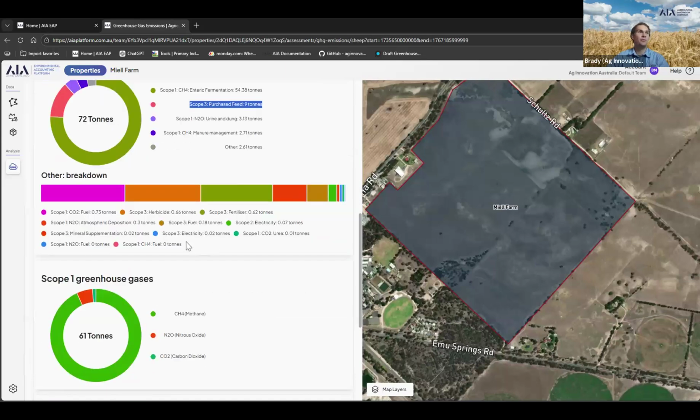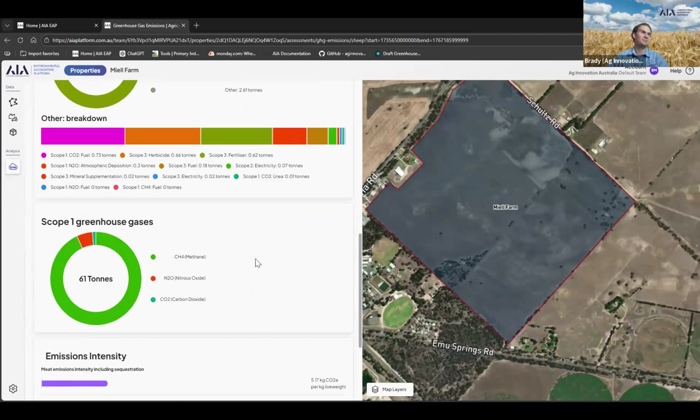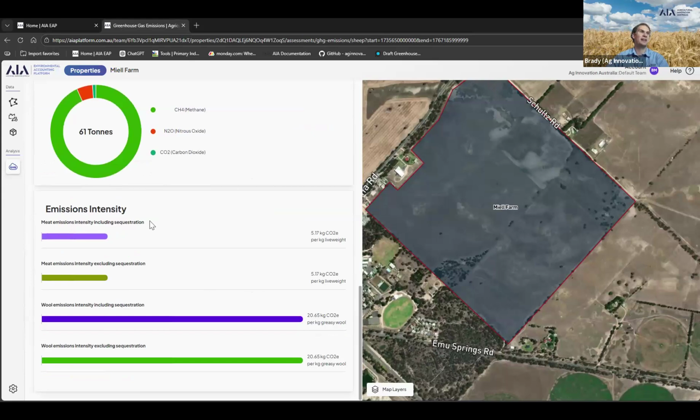And then every single little bit that was calculated is represented here as well. So for example, that Scope 1, that less than 100 kilograms of emissions, which is nothing by the way, from urea is coming from the lick block we allocated before. Yep. And down here as well, you can see that you have your emissions intensity either by including or excluding sequestration, with sheep being both from the meat and the wool. As you can see, the number between including and excluding sequestration is exactly the same because, hey, we didn't allocate any of our trees towards our sheep.